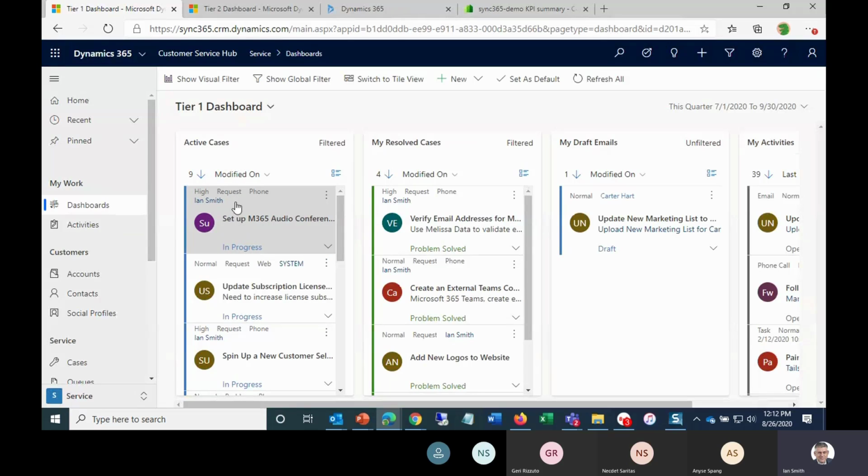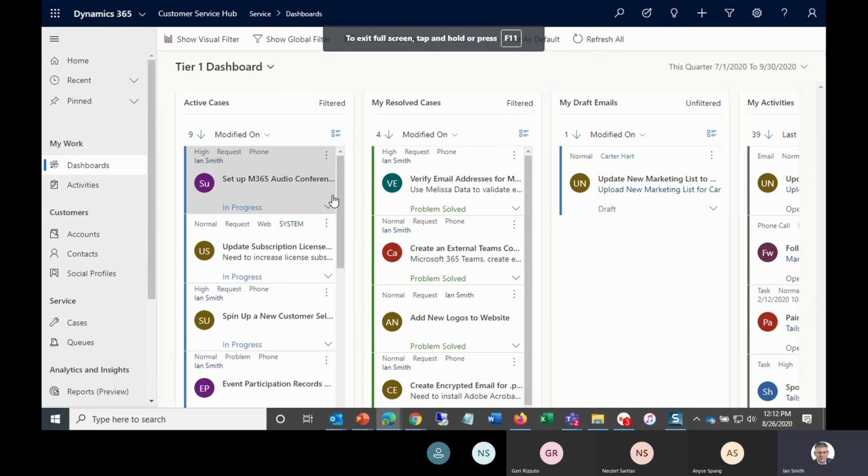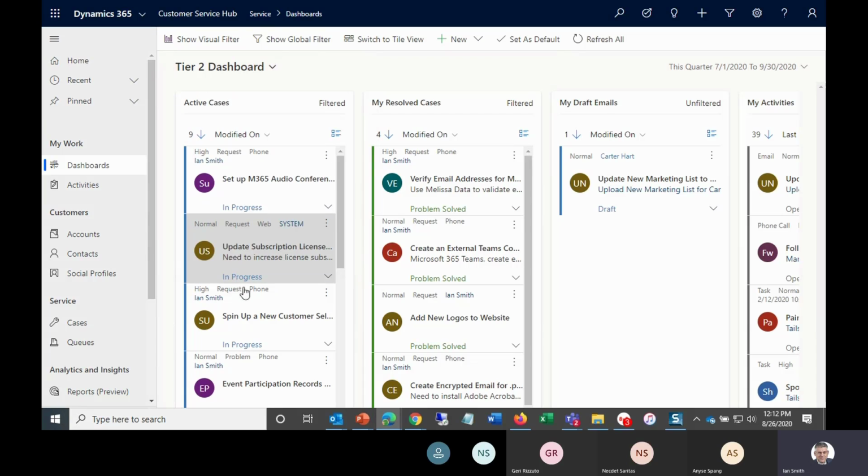And so we can navigate one way or the other. A lot of people like to start off on the dashboard. And again, you can filter. This is the tier 1 dashboard that comes out of the box with Customer Service Hub, which is just an app that's pre-configured for you, including a couple of dashboards. So again, I can filter on this, or I can navigate directly to it. This one doesn't have as many obvious filters. Let's look at the tier 2 dashboard.